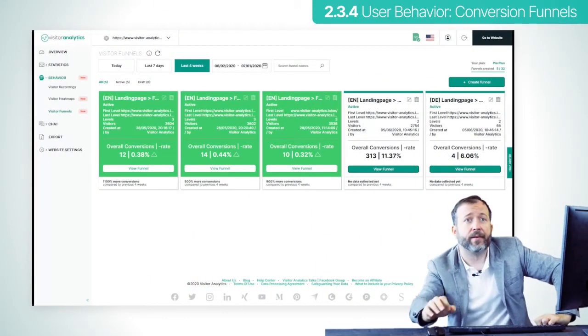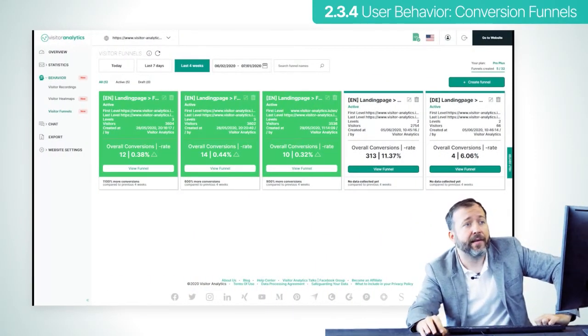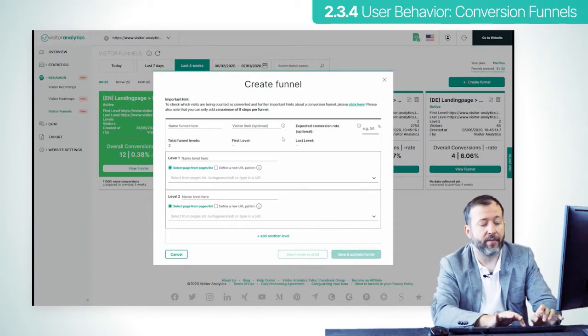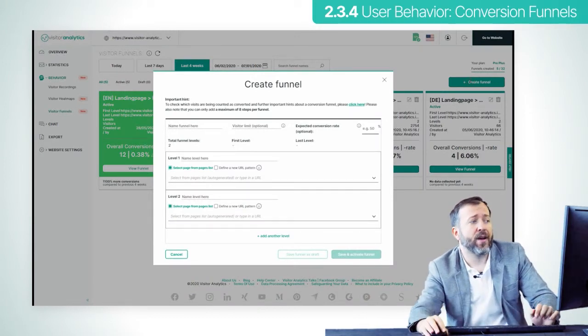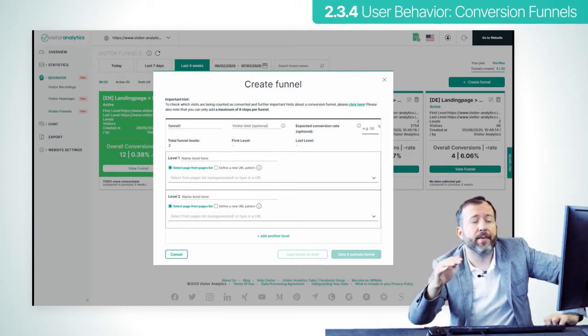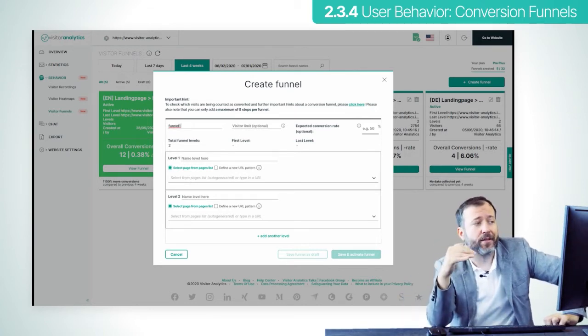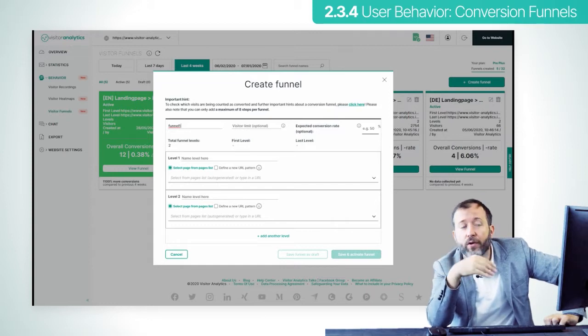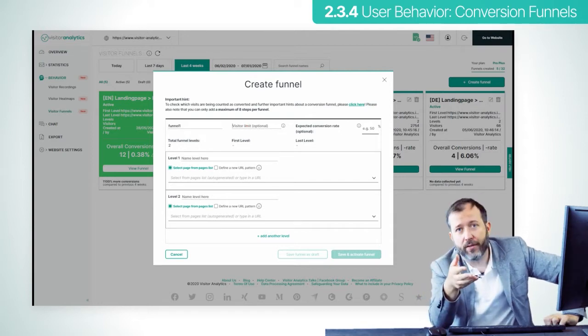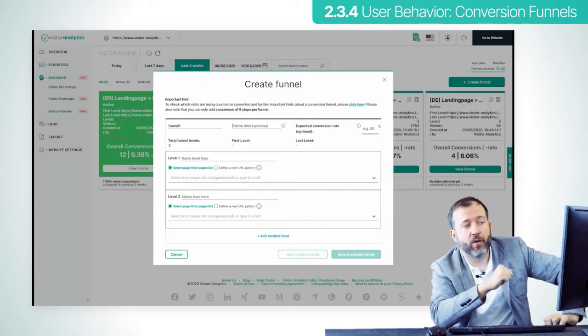I have it open right here. You can click on Create New Funnel. Name the funnel to recognize it later because you may have several. You can name it something like Funnel 1. You have the option to choose a visitor limit, like a maximum number of sessions that you want to record for this funnel. But this is just optional. You don't need to enter anything in it. If you don't, then all of the sessions will be recorded.